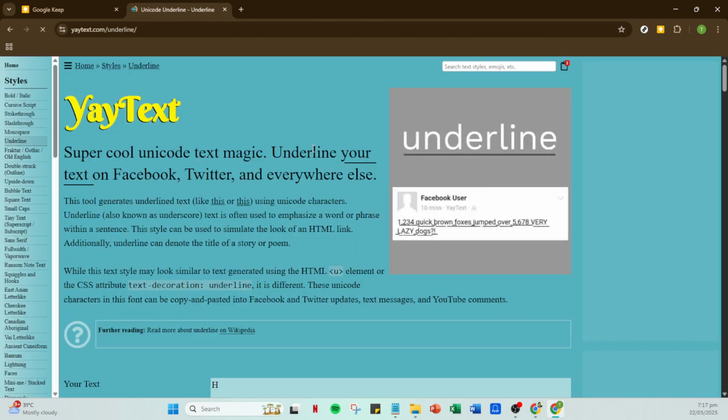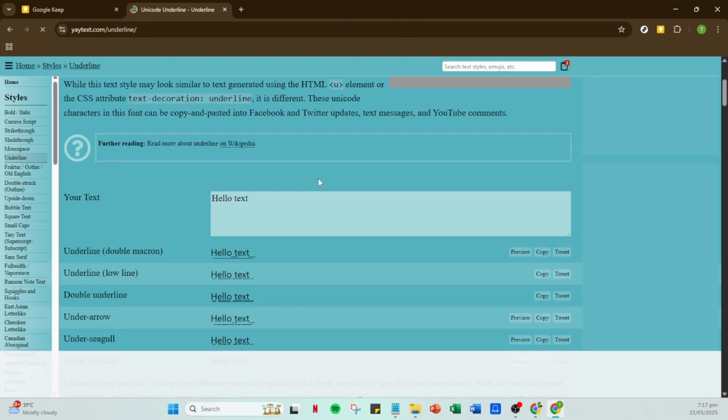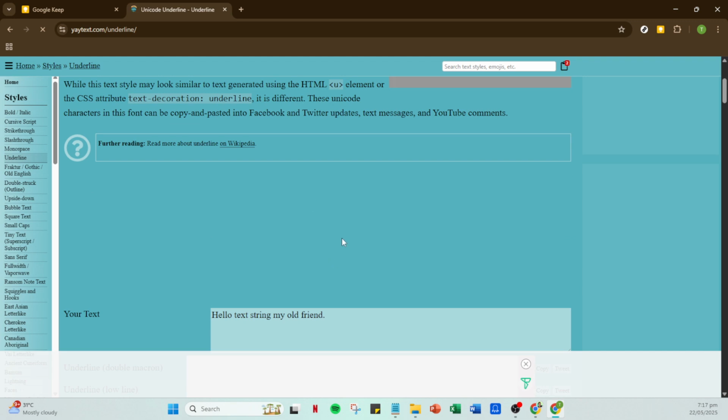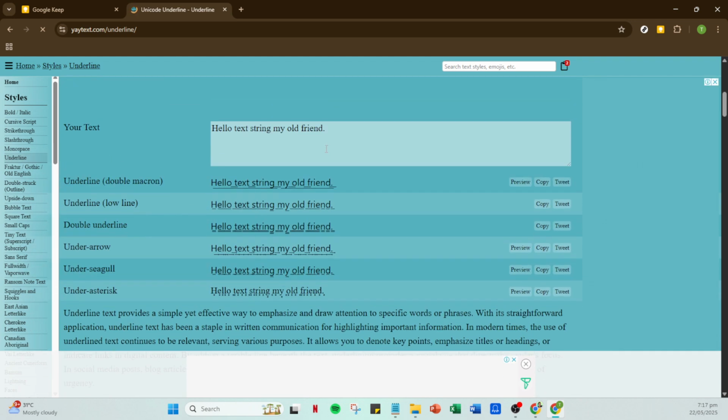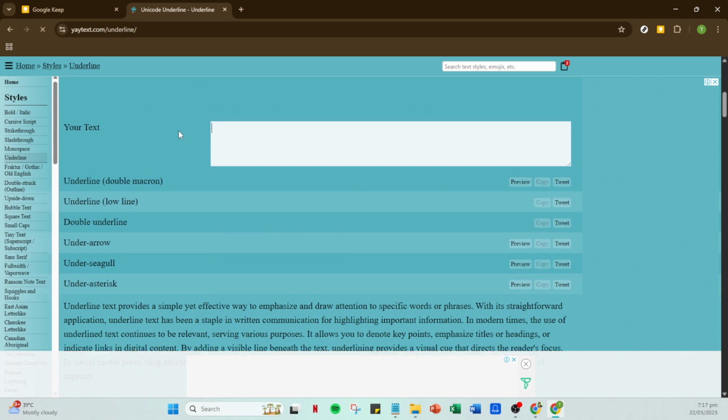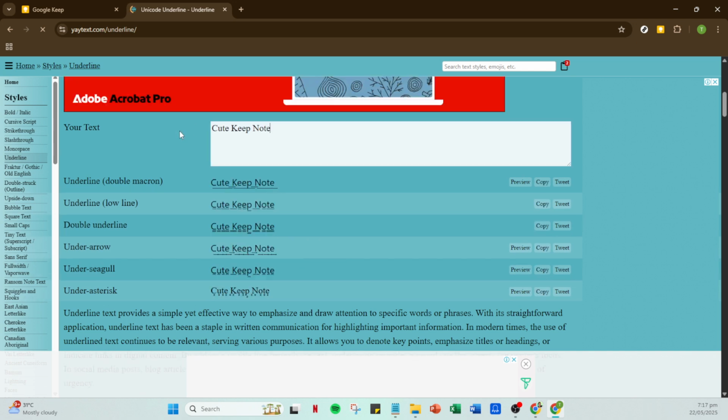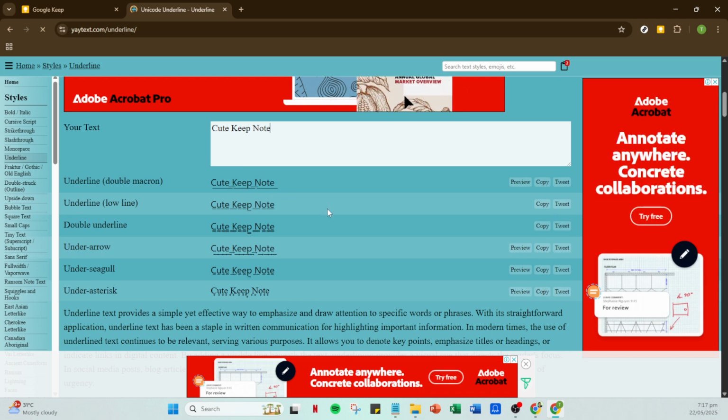Once you're there, you'll see a text box where you can paste the text you copied from your Google Keep note. Just paste it right in and you'll see different options for text styling appear. Choose the one with the underline format and then click the copy button right beside it. Now that you have your underlined text copied, return to the Google Keep tab, simply click where you want to paste the underlined text in your note and paste it right there, and there you have it.